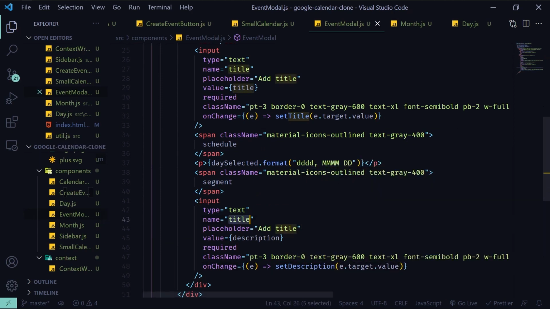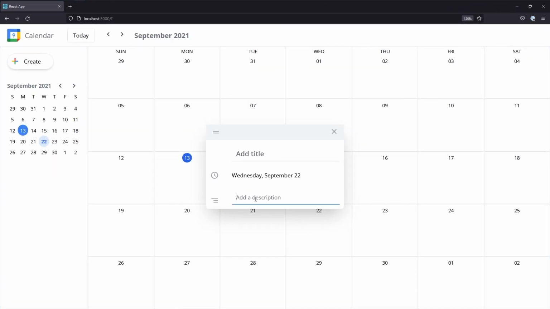And the name is not title, it's description, and the placeholder is "add description." One other minor change is that the text is not going to be XL for this, so we can just remove that. And the font is not going to be semi-bold, so we can reset that. And here we have the description.